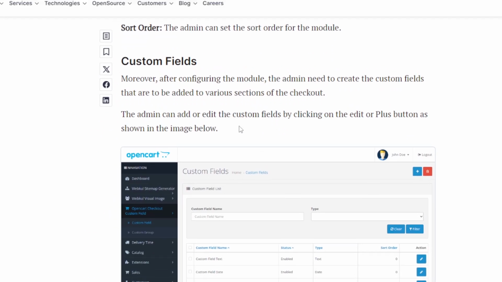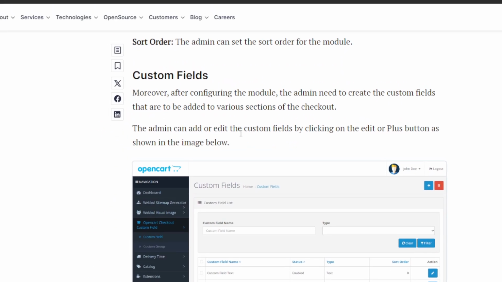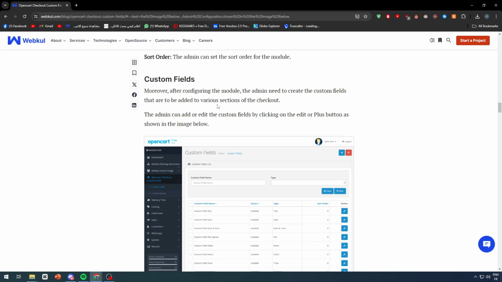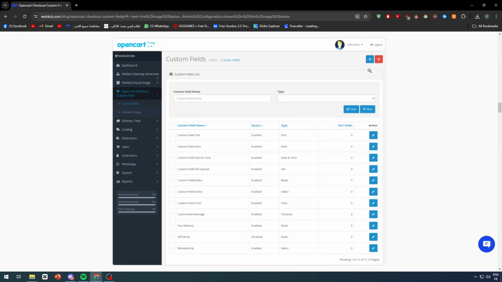You can now add custom fields. Moreover, after configuring the module, the admin needs to create the custom fields that are to be added to various sections of the checkout. The admin can add or edit the custom fields by clicking on the edit or plus button as shown in the image below, as you can see right here. So you can click on plus right here, or edit one of these that already exist, or simply delete.